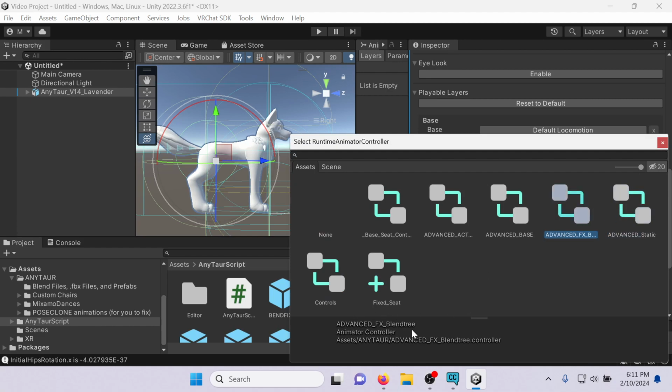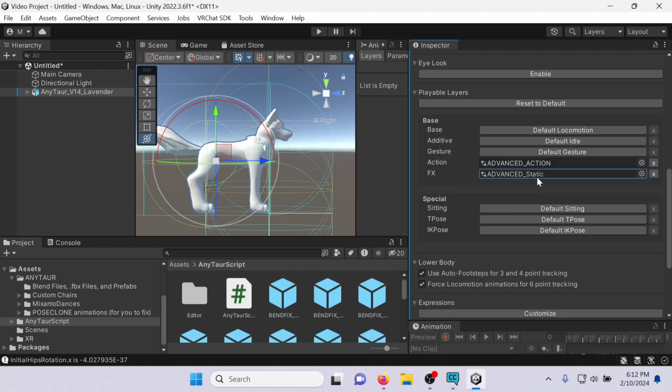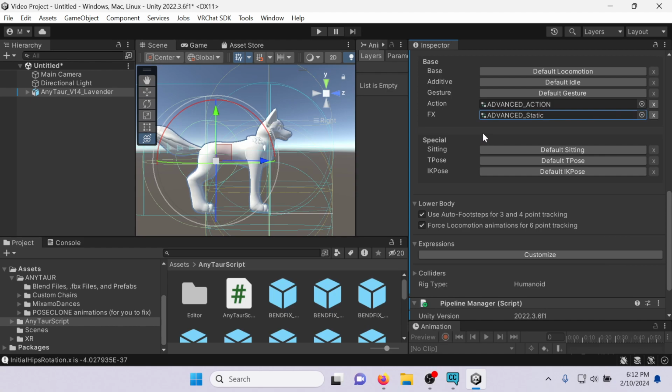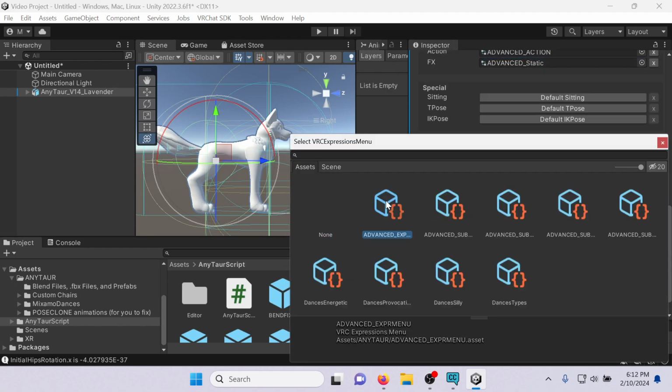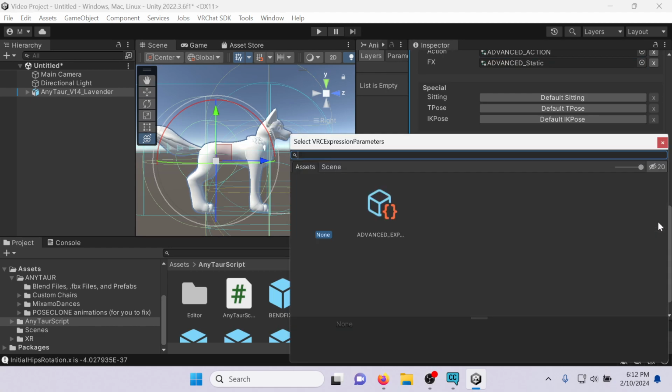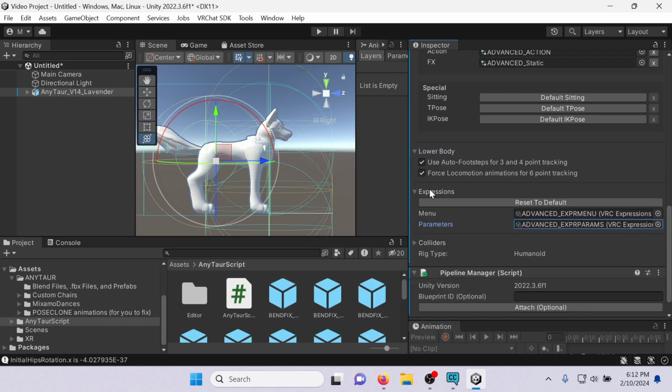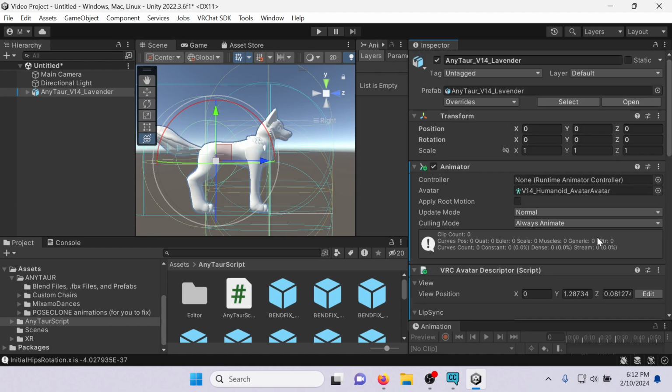The advanced FX blend tree one has a whole bunch of custom poses that are all blending together. That's too much work to update all those poses for your avatar. Just do advanced static. It should be named advanced FX static, but it looks like it just says advanced static for now. You need expression menus. So advanced expert menu, advanced expert params. There's probably a few parameters in there that you can delete, but probably not that many.